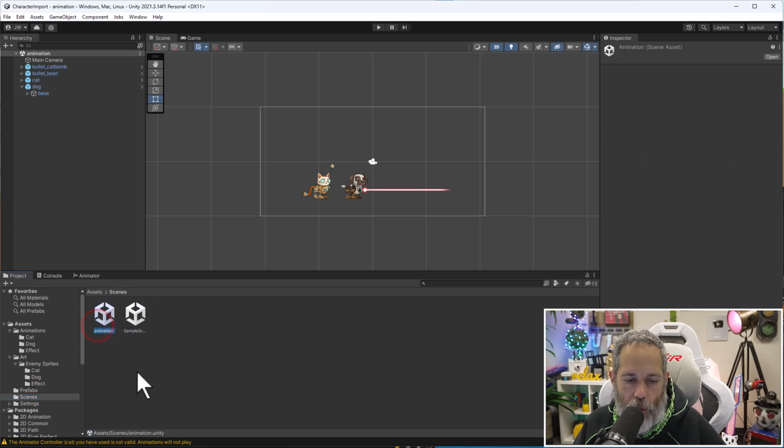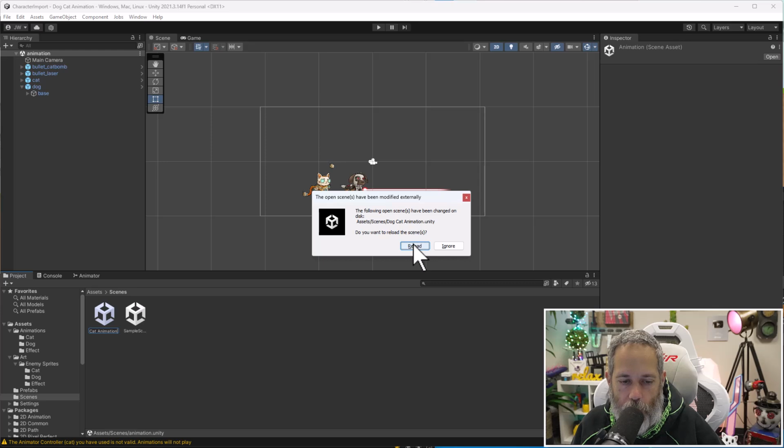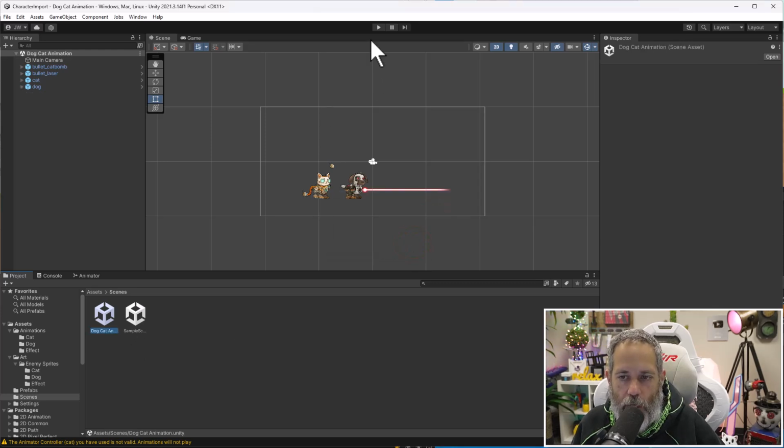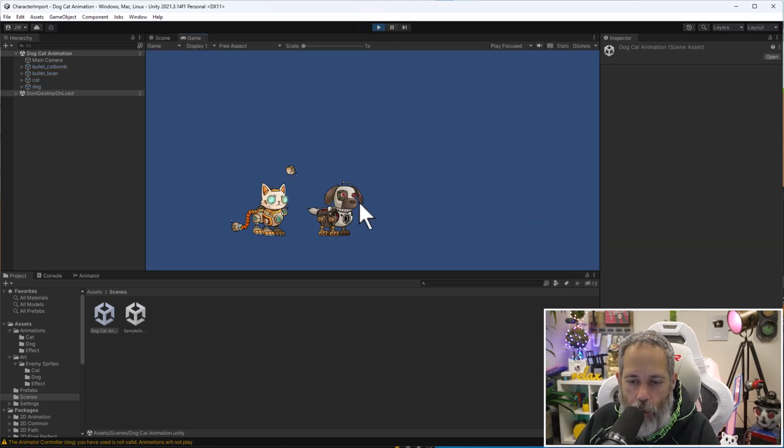The last thing I want to do is rename my animation folder here to dog cat animation, although now it's not going to work anymore because I've deleted that animator folder. Let's hit reload, let it reload that. If I press play, now there's no more animator controller on them, so they're not going to animate. They're just going to do exactly that, just like I expected.